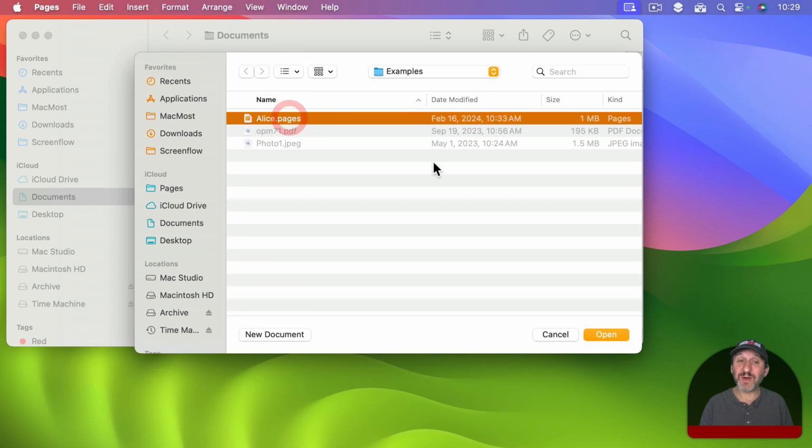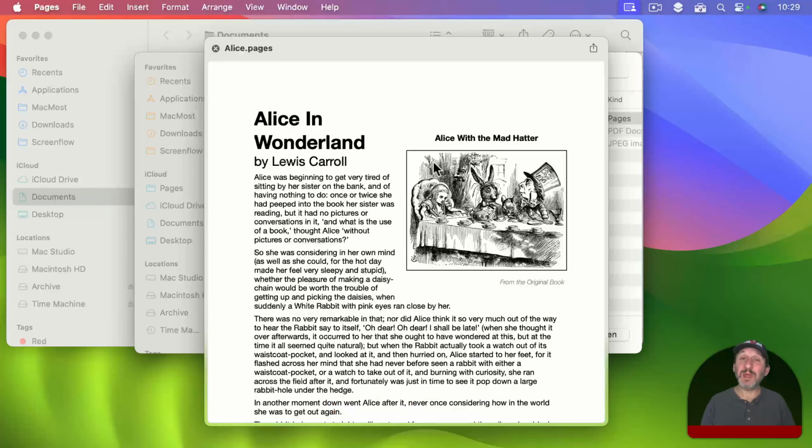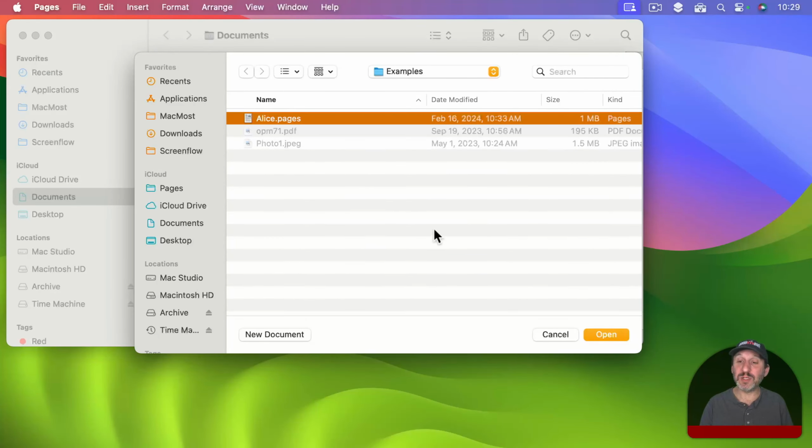You could select a file here, and just like with the Finder, you can use the spacebar and preview the contents of that file in Quick Look to make sure it's the right one before you select it and open it. Quick Look works almost universally in any app with an open dialog.